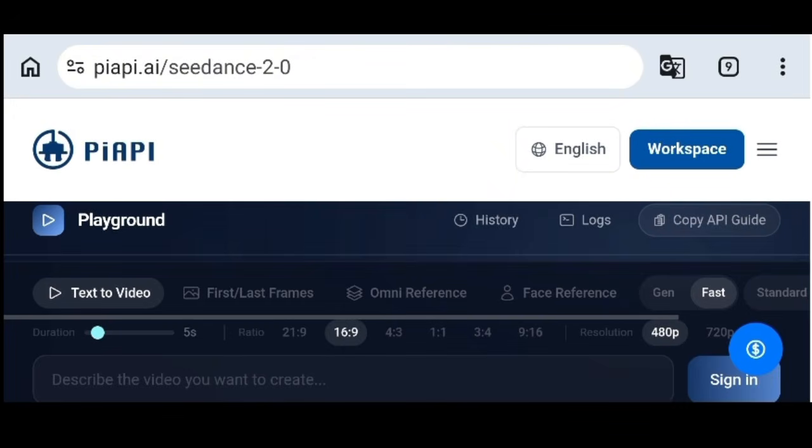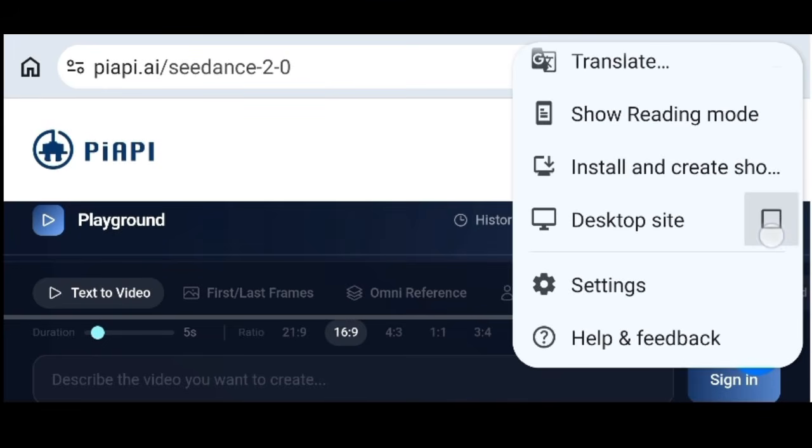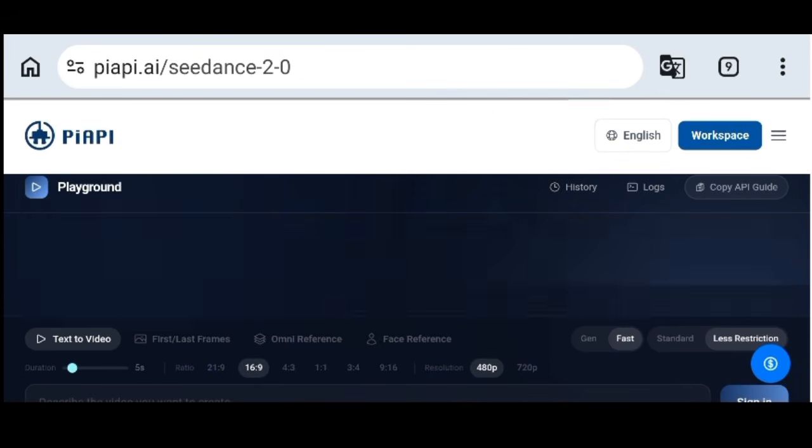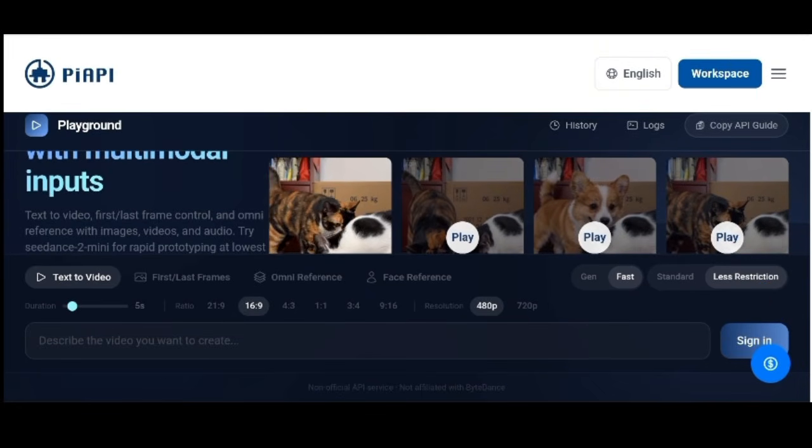Now this is it. It brings you over to the workspace, right? As you can see, I'll just switch my phone to desktop site to see the entire interface properly. Now this is the interface. Immediately I switch to desktop site, as you can see, we have text to video, first frame and last frame, omni reference, face reference, and all of that. For this video, yes, I'm going to be using text to video. That's what I want to use for this particular video.